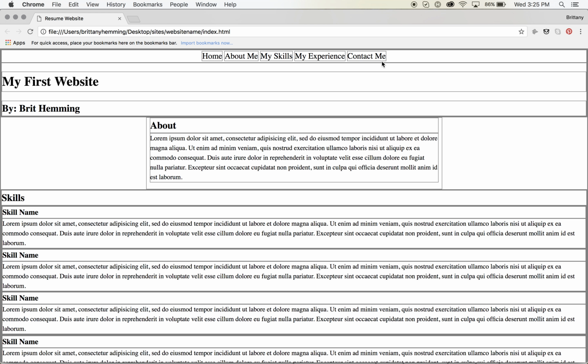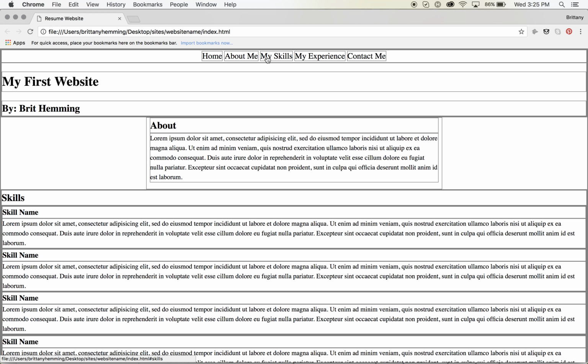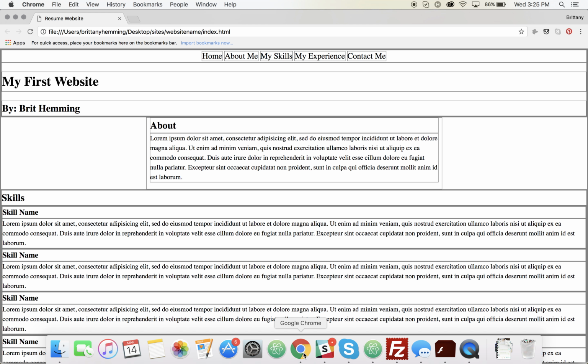So I've centered my links, I've taken away that ugly underline, and I've changed the color from blue to black. Now I want to make it a little bit more interactive. So I want the links to actually change color when someone hovers over them, and I want the underline to come back. So I can write a pseudo selector for that.